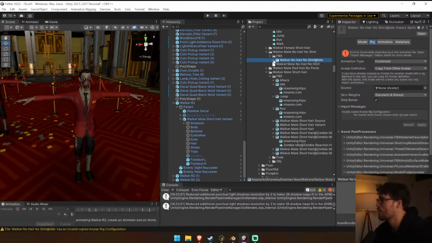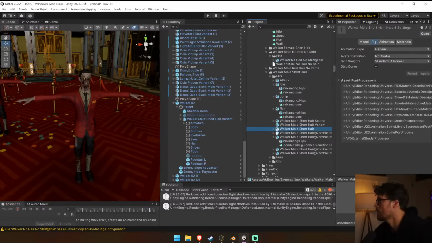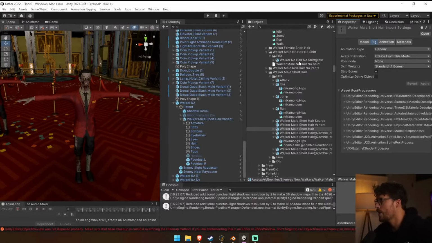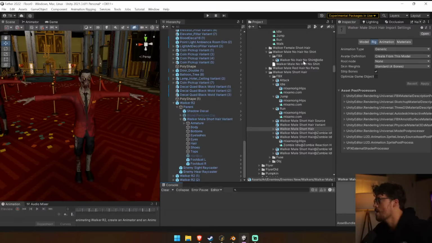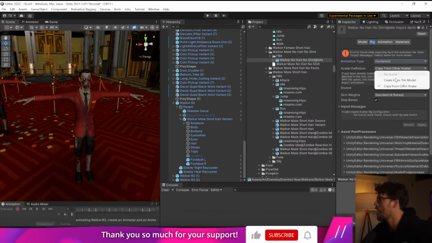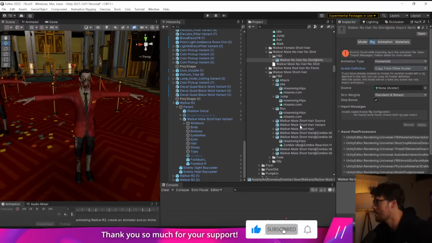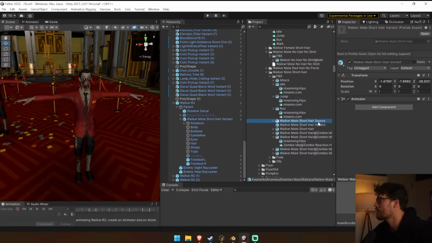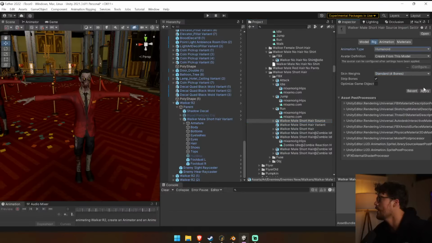Do create from model on the first one. Okay. So we've got this one here. Create from this model. Apply. Okie dokie. We're taking a look here. Now we got this no shirt, right? Then we can go to copy from other avatar and we can pull in that new one, right? Hey, we're learning, guys. Okay, looks like we don't have one. Humanoid must be true on the first one. Okay, good. Humanoid, hit apply.